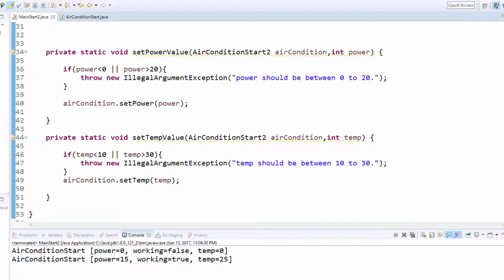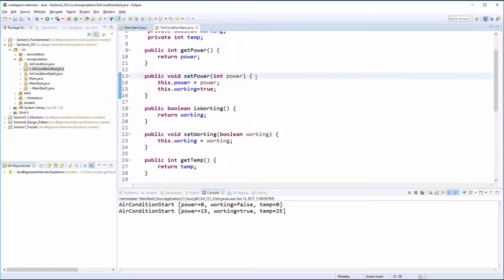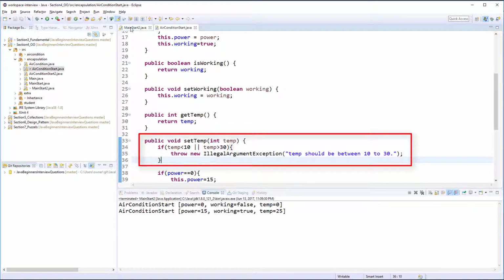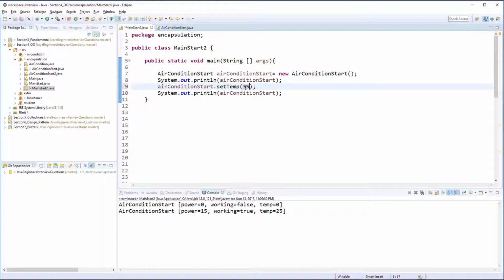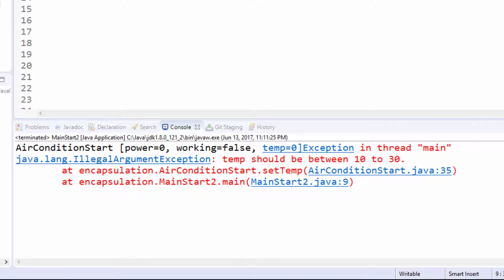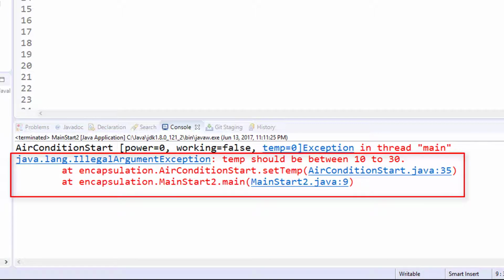But again, the problem is that this is not well-encapsulated code. What should we do if we would like to have well-encapsulated code? We should move this validation code into the setter methods of the power and temperature in the air condition class itself. Let's do it. Now the code is well encapsulated. Let's check this code by changing my input in the main method and run the program. Yes, we can see that an illegal argument exception is thrown with the correct error message.